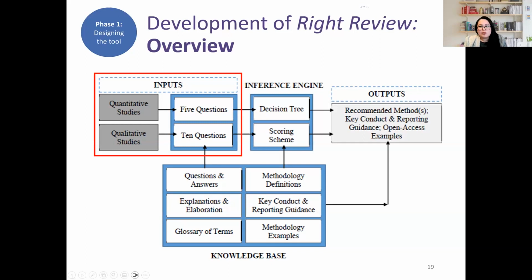For the inputs, or what the user actually puts into the tool, they're stratified according to whether users wish to synthesize findings from quantitative or qualitative studies. For reviews of quantitative studies, users are required to complete 5 questions and 10 questions for reviews of qualitative studies.